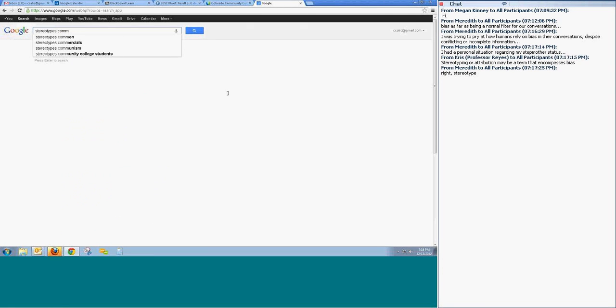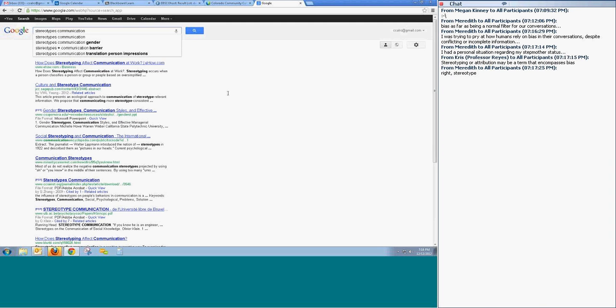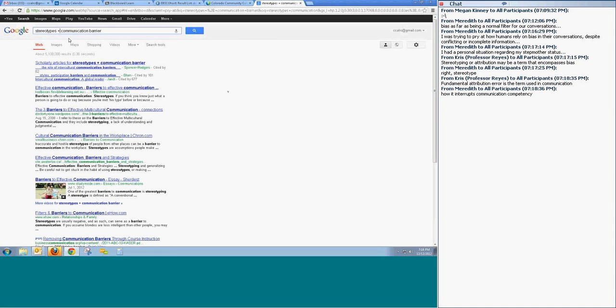Let's see, because we could get it narrowed down a little bit. So see this here about communication barriers, which it certainly can be. Okay, thank you, Professor Reyes. The fundamental attribution error, how it interrupts communication competency. So it does seem like we want this concept of a communication barrier. And then I like their communication competency, I think is a good one. Let's try that.